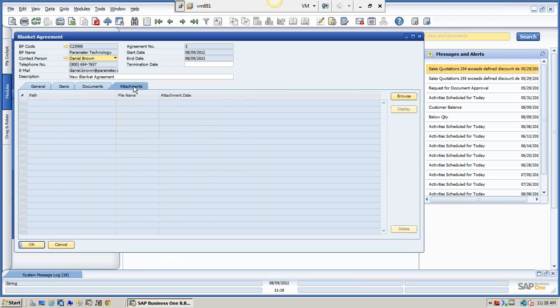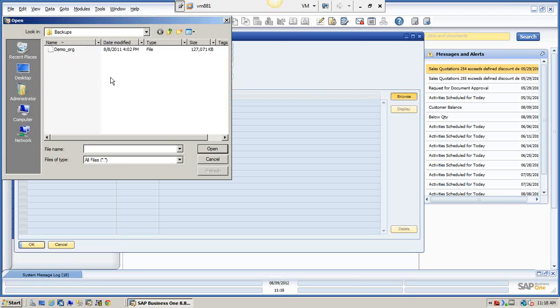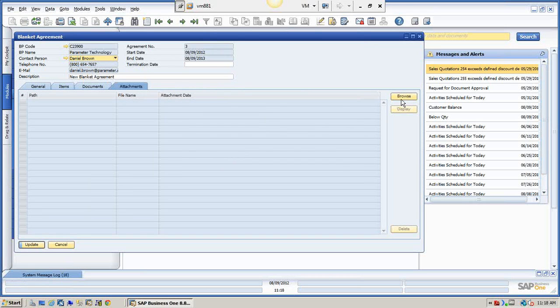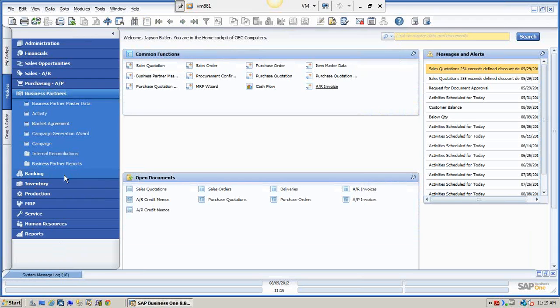Attachments, like we see with most standard SAP, we have now a new functionality in SAP to attach outside of the SAP. You can browse. Okay, so you can pick up information from other places. Like, let's say in this case, we wanted to attach a PDF of the signed actual agreement. We can actually attach it into here. Right? And it's under the blanket agreements.